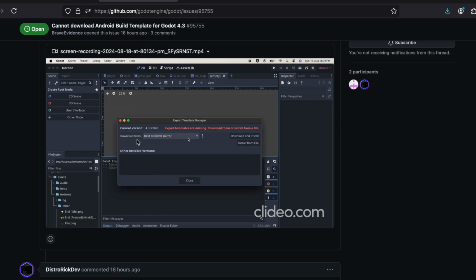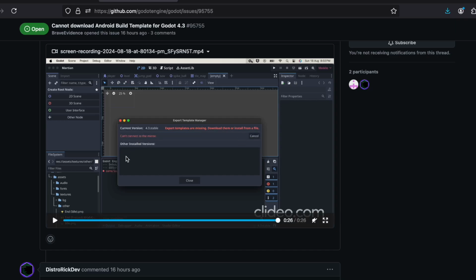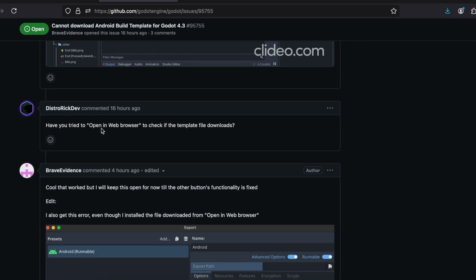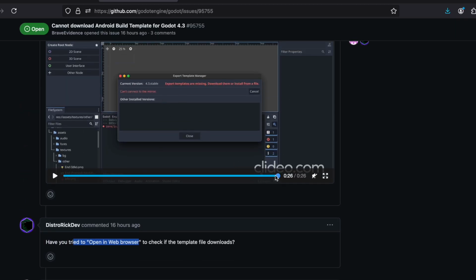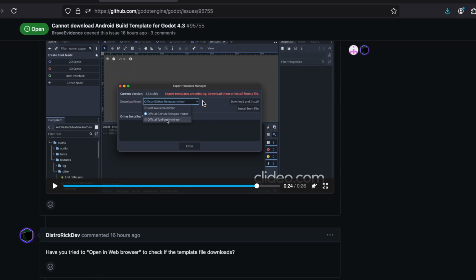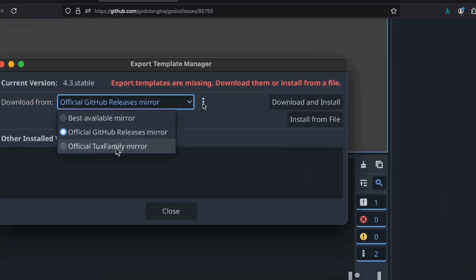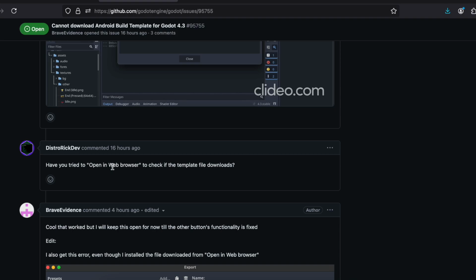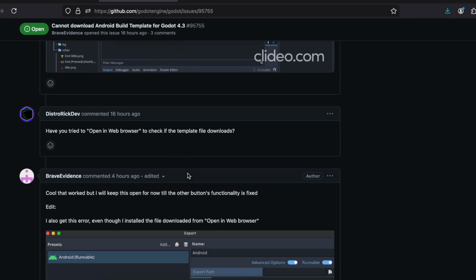I'm not really sure, but I did find one workaround. Here you can see I'm also trying this second option as well as the third option. It is still failing for me. So this guy helped me with that. There is this open in web browser option as well. If I scroll a little, here you can see these 3 dots. Just click on these 3 dots and you will see this open in web browser option, and with that you can download the template as well.